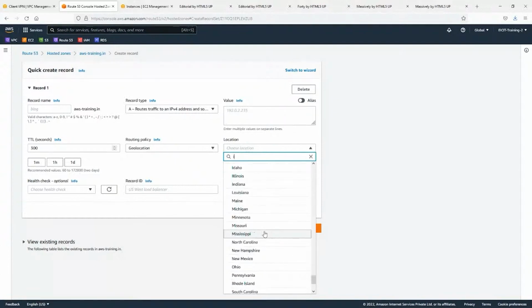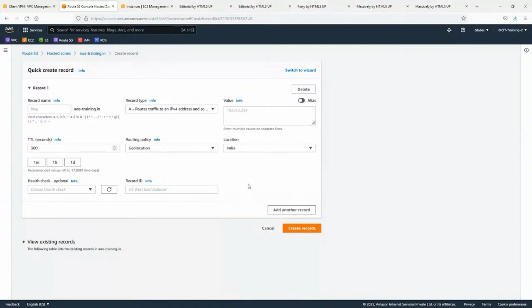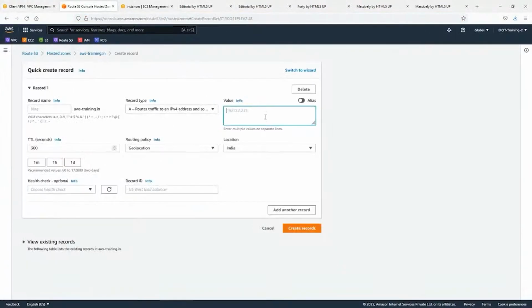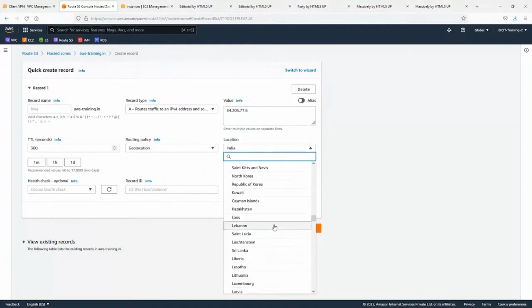If I say, for example, India, if I say everyone from India should only go to massively site, then they will only get massively site. They will not get any of the other ones, regardless of how many times you refresh, regardless of how many times your cache expires, because I am hard coding here saying that anyone coming from India will be routed to this IP address. Similarly, I can do it for other countries as well.